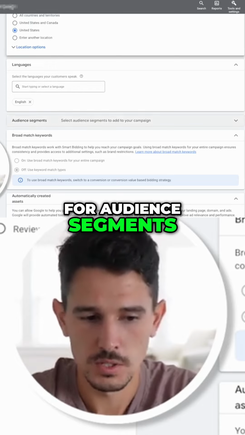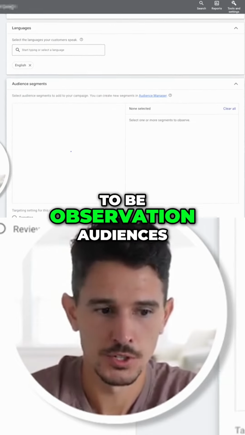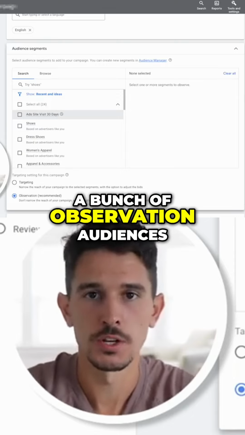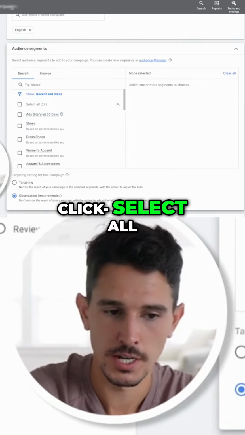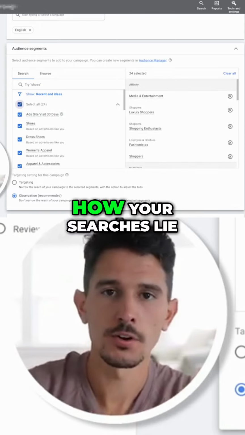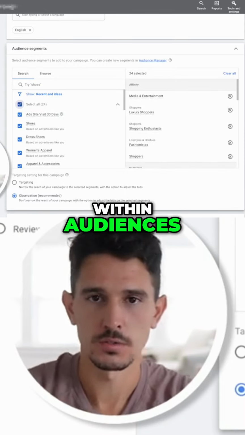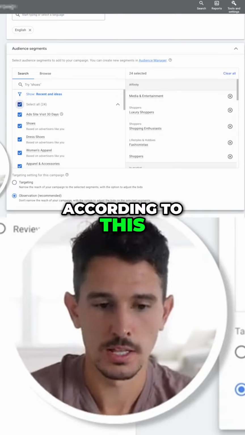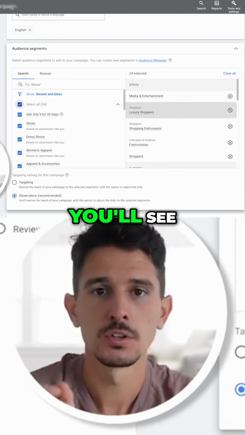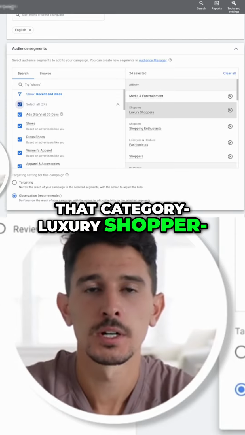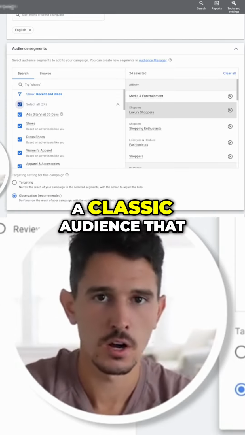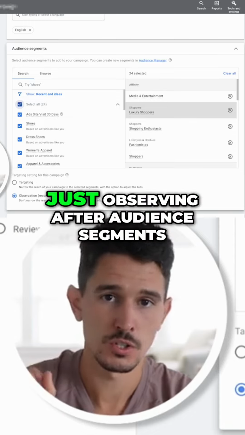For audience segments, these are just going to be observation audiences. Basically, you can just select a bunch of observation audiences. I'm just going to click select all to go through this very quickly. What this is going to do, it's going to show how your searches lie within audiences. If someone that is, according to this, a luxury shopper converts on your brand name, one of these campaigns, you'll see, okay, that category luxury shopper got a conversion. It doesn't actually impact who you're targeting, so it's not like a classic audience that we're used to. It's just looking, just observing.